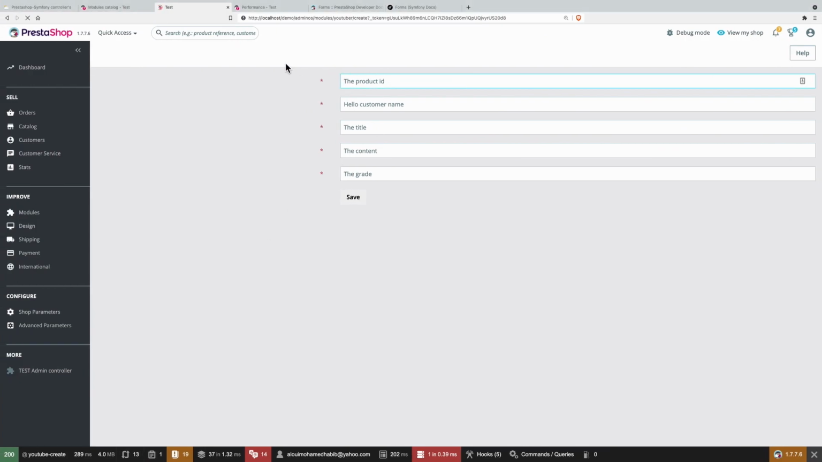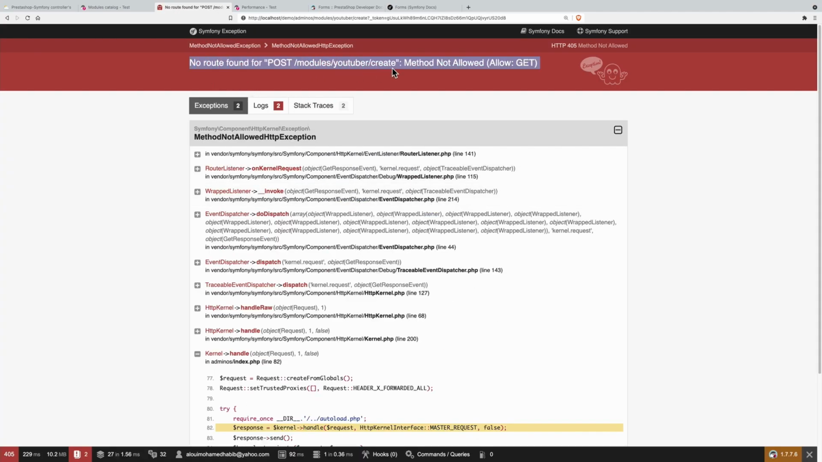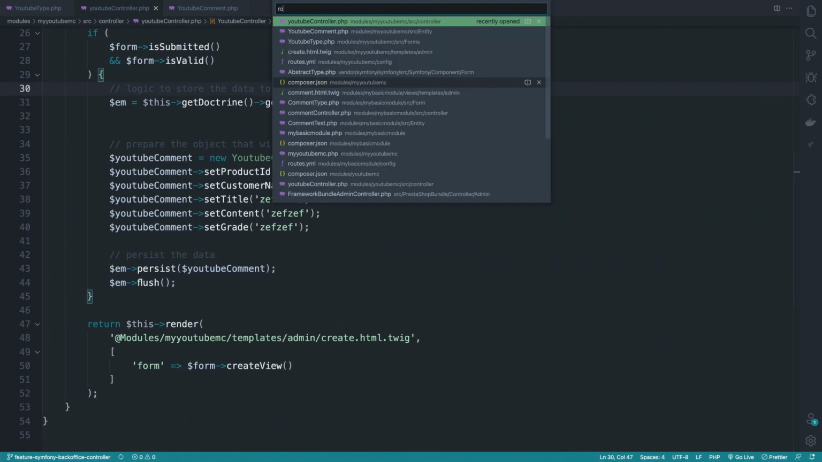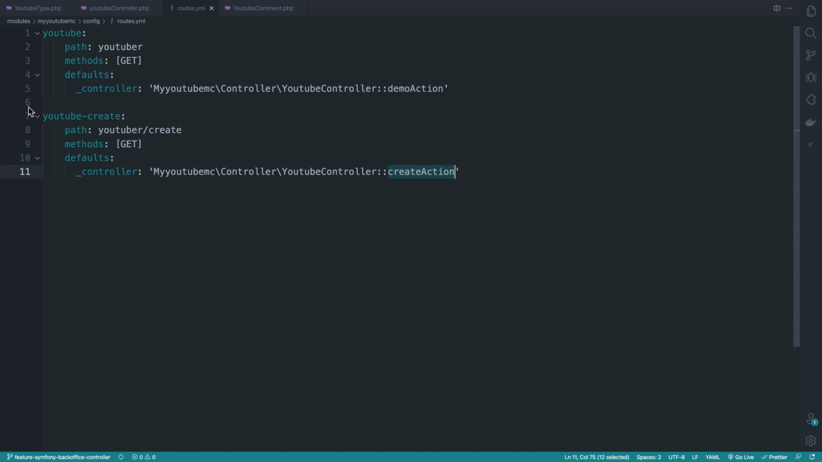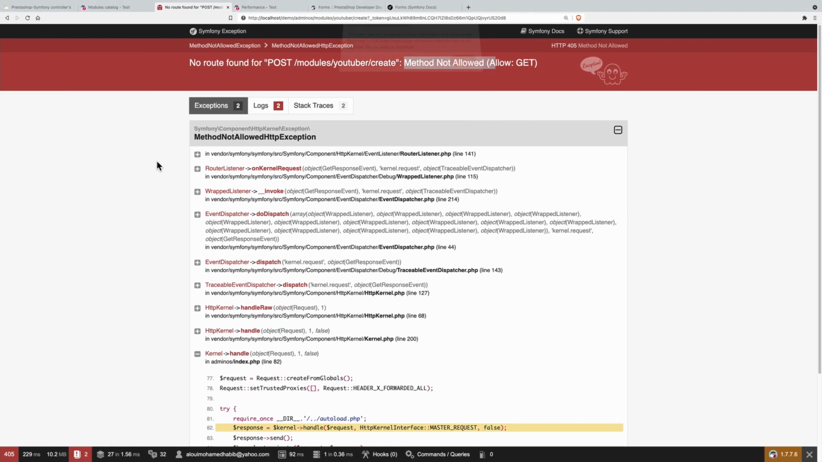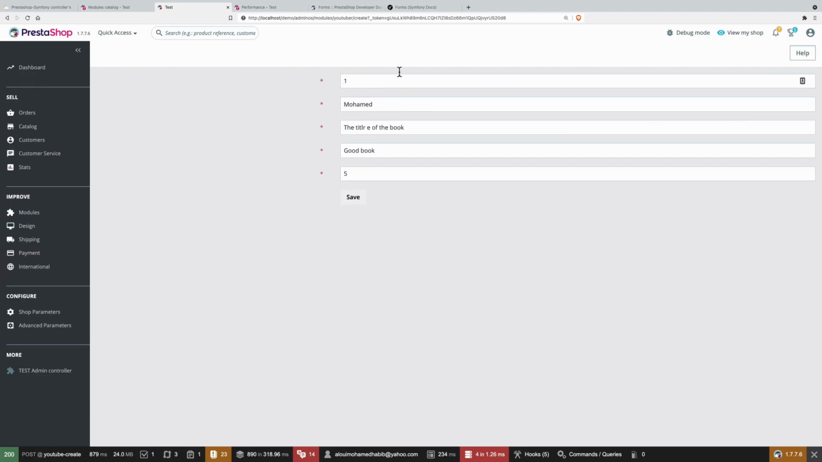Here, let me refresh the page to check there are no errors. And now if I save, we're running into a problem because we are denying POST as a method for our route. If I go back to the routes inside my controller, I have a method set to GET only. But if I change it to POST and refresh, this should work with no problems. Okay, so that went well.